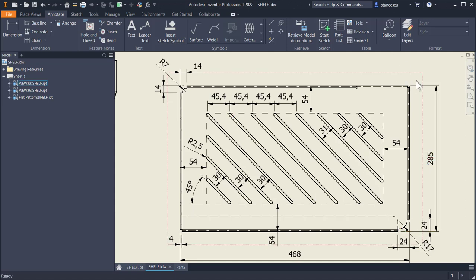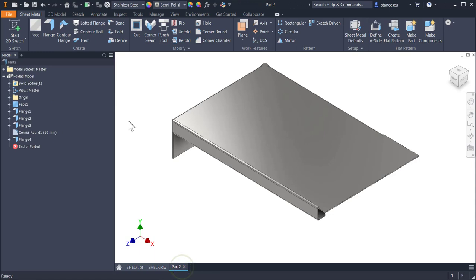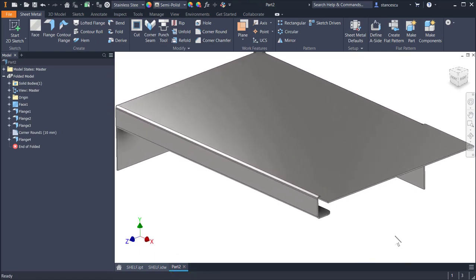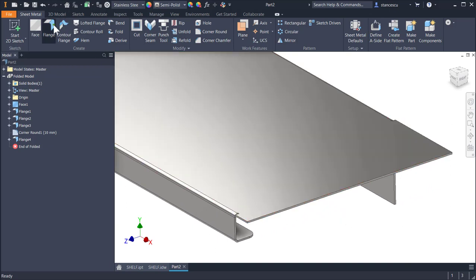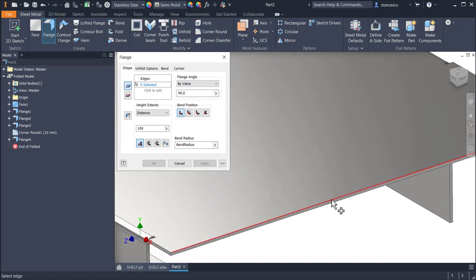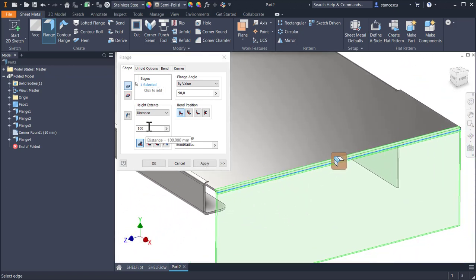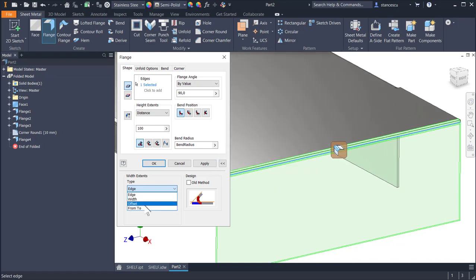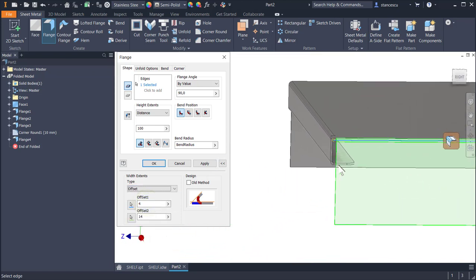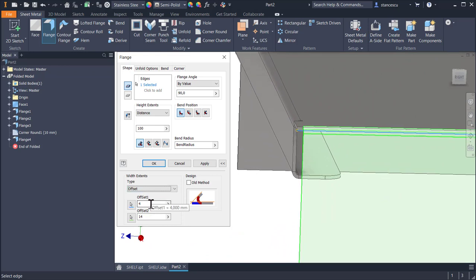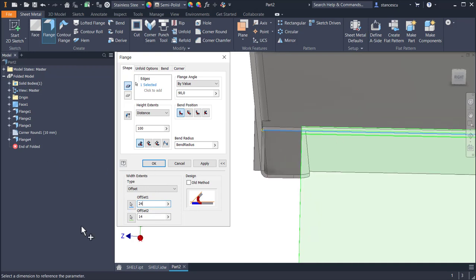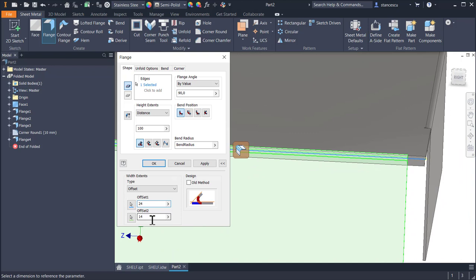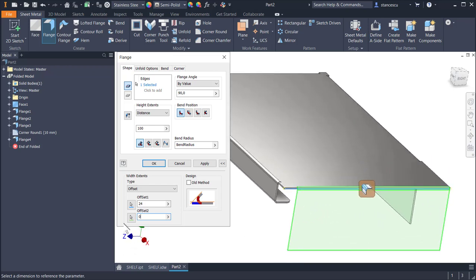The other end is the end of the part. So we use again that extension, flange, the bottom edge, 100 is the same, edge is now offset, and measuring from the left, the value is 24, and measuring from the right, the distance is not 14 but 0. Yes? Okay.